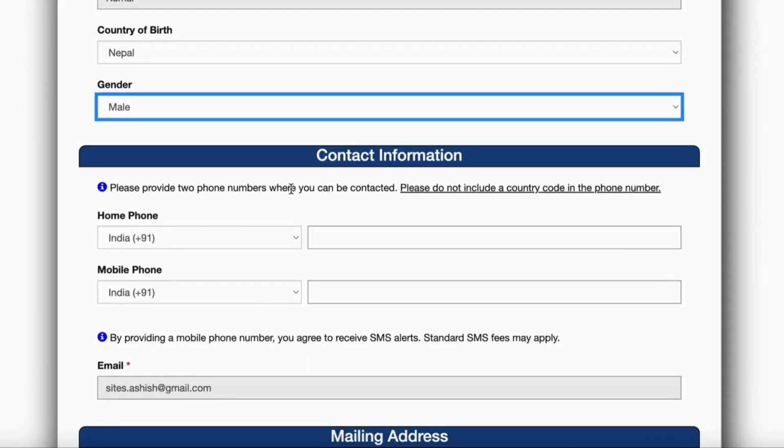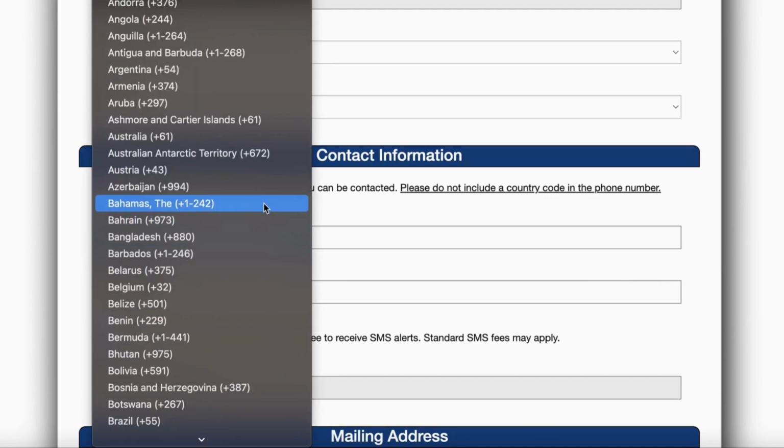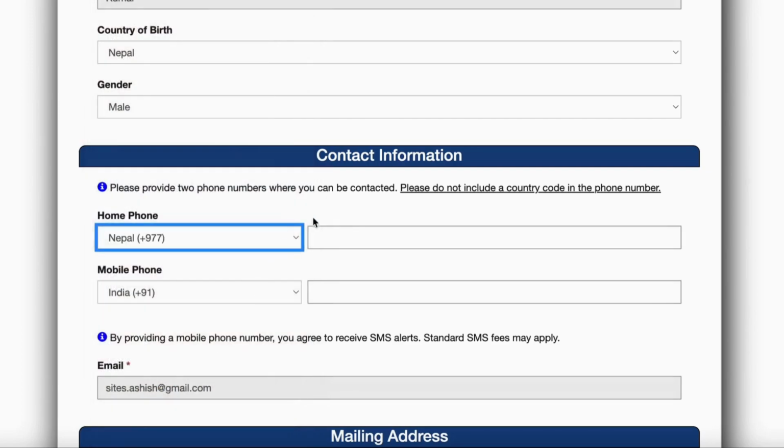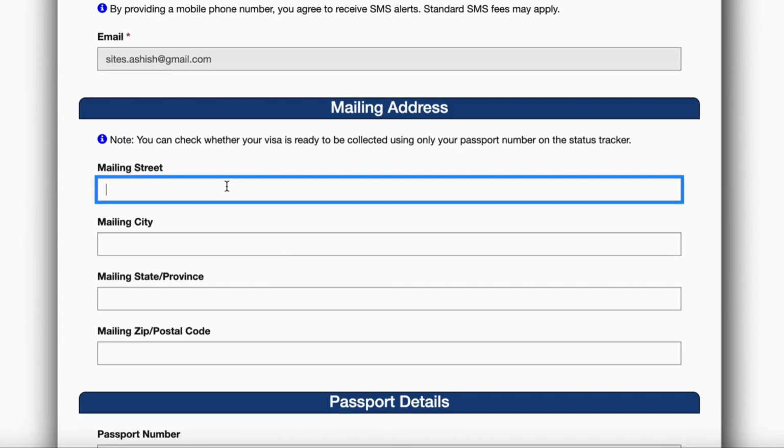Here you have to put your phone number. So first of all, choose the country code, that is Nepal. As it is a dummy account, I am just putting a random number. Enter your address.